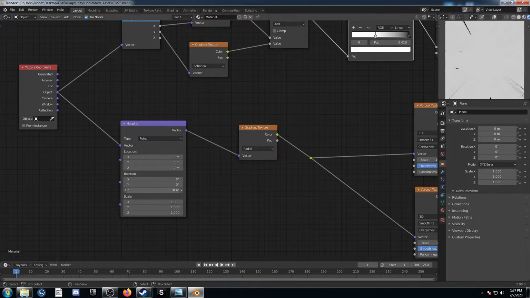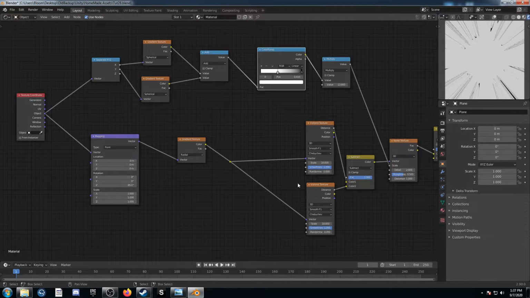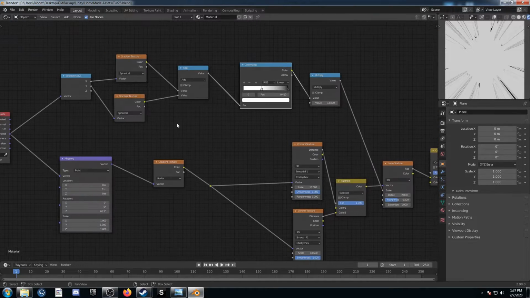I like, as always, these Z rotations, usually pretty cool. And I think that one looks pretty interesting too. So play around with these settings, see what you can do.